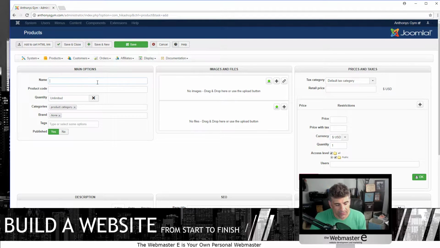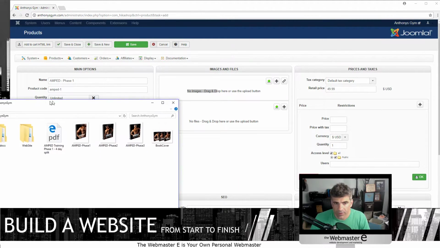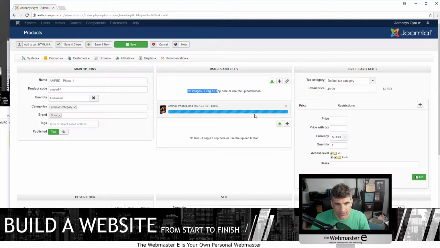Products, add a product. This is going to be AMP phase 1. The code, you pretty much can make whatever you want. AMP 1. Quantity, product, category. This is going to be added into a specific category, and from here you just need to add the product details. So let's say it's $49 for one, and the image is here. We just come into your hard drive, find the image that you want to use, and drag and drop it into the area there. We're going to take AMP phase 1, drag it in there, done deal.